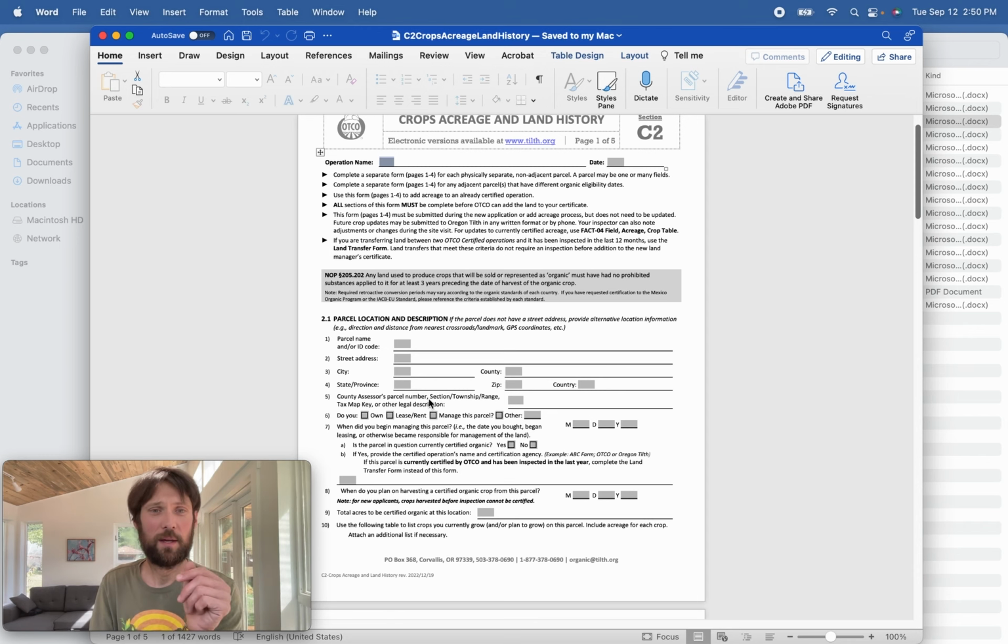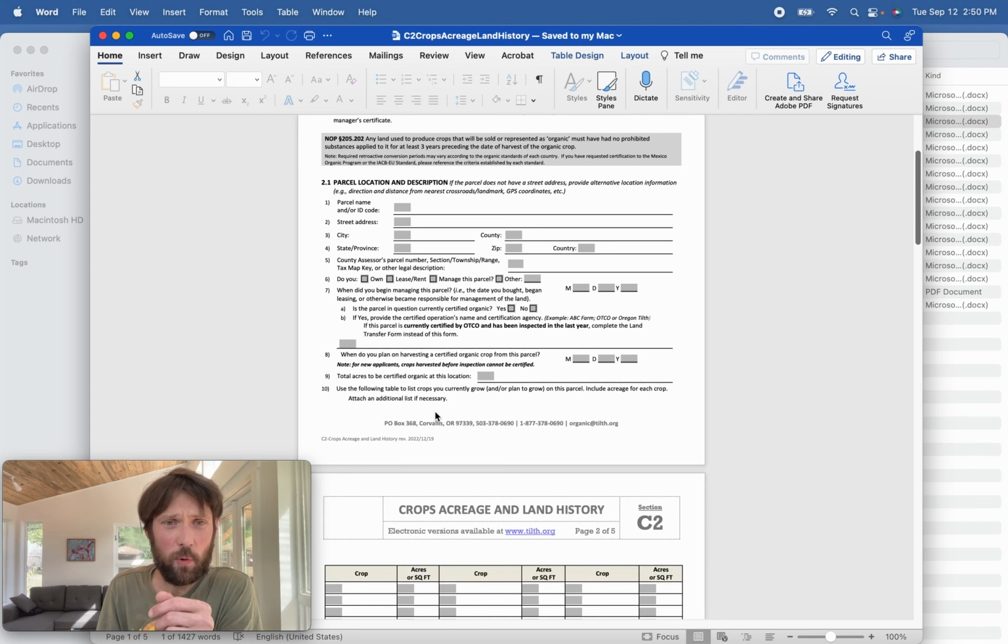Okay. So moving forward, as we look at when did you begin managing this parcel, that's pretty important because we have folks who began leasing a parcel and they got management control 2 years ago. They maybe have been managing it since they bought the land for 20 years. Maybe they've been managing it for generations. Whatever it is, when do you have a reasonable understanding of what was applied to the land? So you put that date in there.